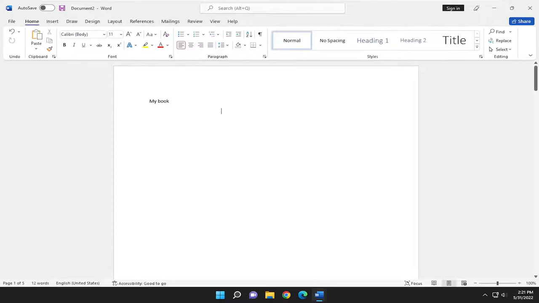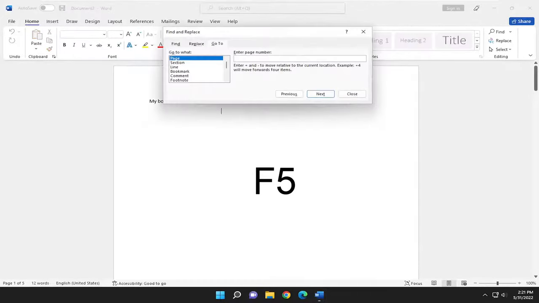So all you have to do is tap the F5 key on your keyboard. It's again the F5 key. And where it says Go to what, go ahead and select Page, and then you can enter in a page number here. So I'm just going to type in 3, for example, for this tutorial, and I'm going to select Go To, and there you go, simple as that.